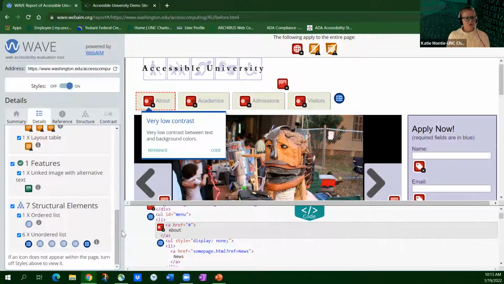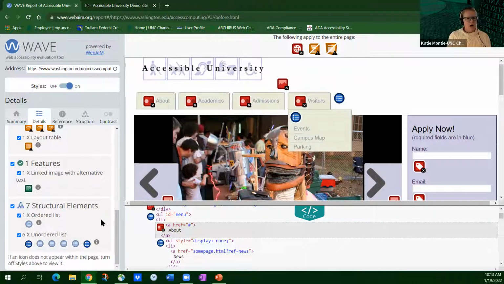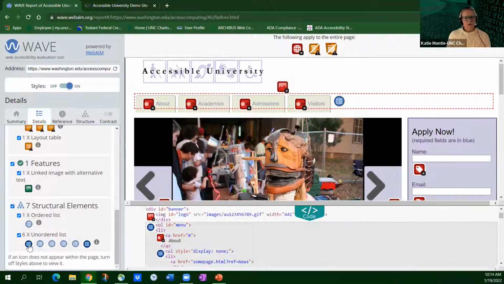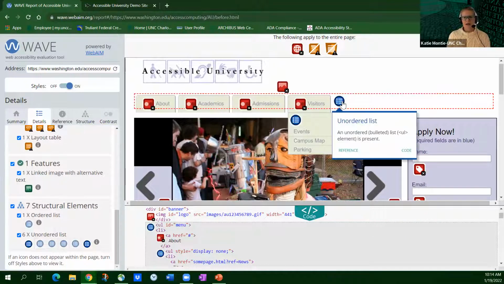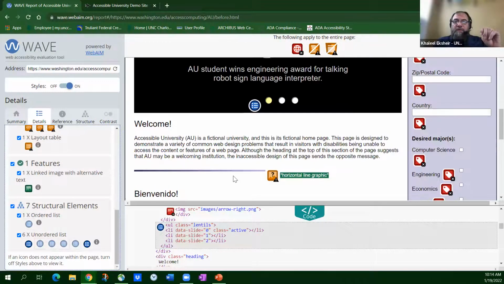Let's take a look real quick at some structural elements. So we can take a look here. It brought up the box here, and it's basically saying this is an unordered list, which could make it difficult for a person that uses a screen reader to understand the structure. Like, are these tabs? Is there an order to the tabs? Things like that. There's another one here.